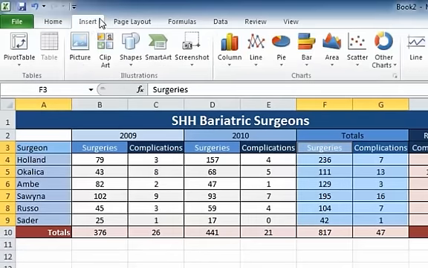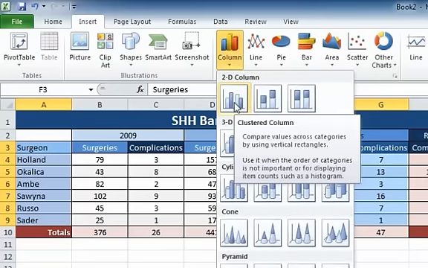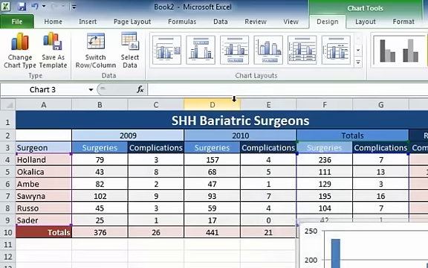And I'm going to go to Insert, and I'm going to do Column, and it doesn't say Cluster Column, but it'll make one because we have multiple columns selected. And I'm going to do Cluster Column. And you can see here's the legend that it created.